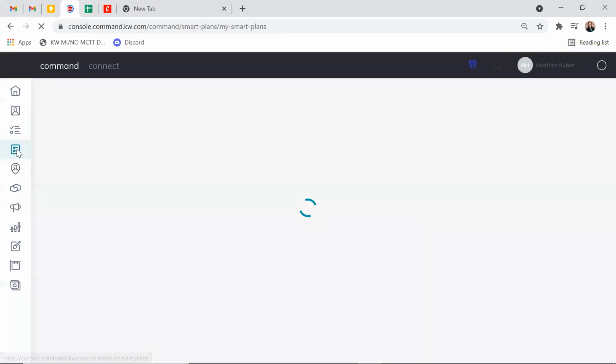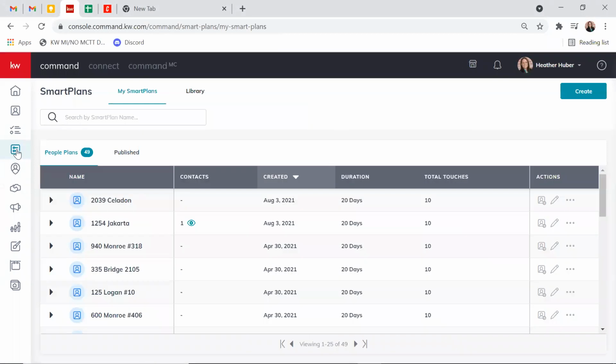Before we get into it, if you're unfamiliar with smart plans, a smart plan is just a way of systemizing your follow-up or just your contact with somebody. Parts of it can be automated. Other parts would be things that you would probably want to do yourself, but Command can remind you to do those things.